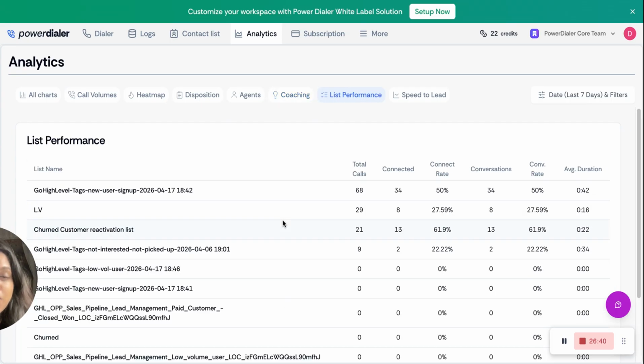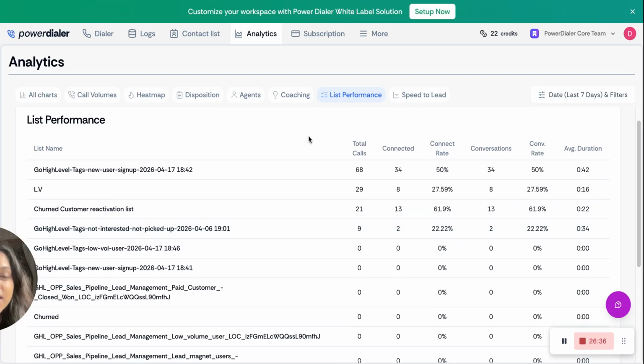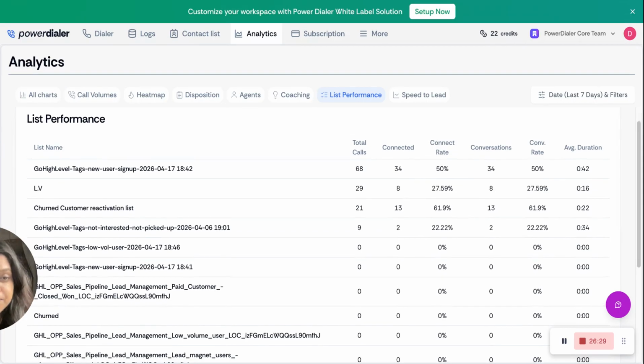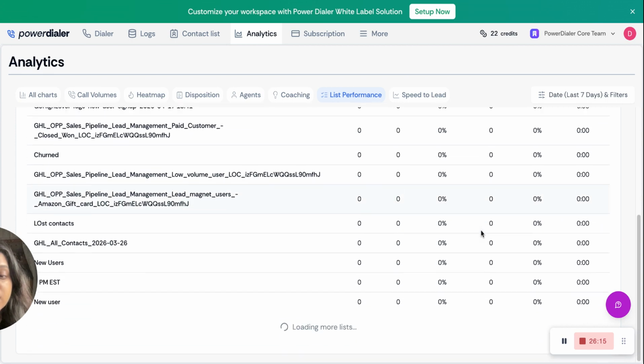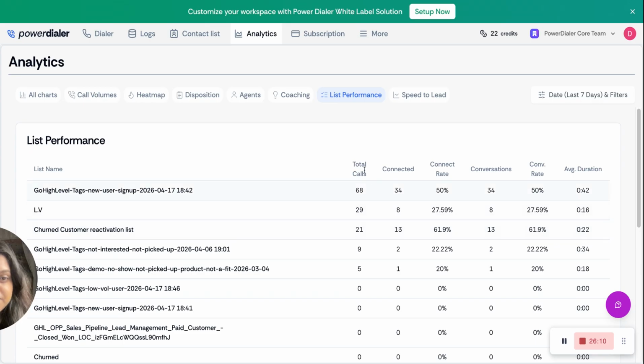Coming to the list performance tab. This tab shows which list of prospects and which list of contacts performed the best. It gives you the number of calls that were made out of the list, the number of connected calls, connect rates, conversations that happened, and average duration of those conversations. So it gives you what kind of list and what are the prospects that are working the best for you.